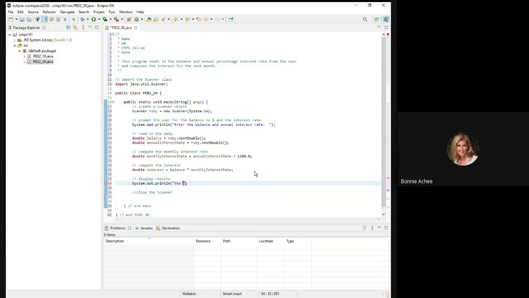And I'm going to say the interest is, and then of course I want to actually display the value that is the interest, not just the word interest, so I don't need quotation marks here. I'm using that concatenation operator. But what's interesting to note is we're dealing in currency, and as we talked about before, when we deal in currency, we really don't want over 2 decimal places. We want to keep our answer to at most 2 decimal places.